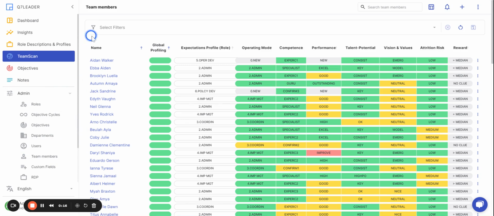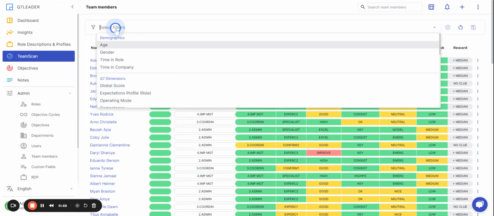So inside TeamScan, as well as in many other places of the platform, such as Insights or Objectives, you will be able to find the same set of filters, which are split into different categories. On top of the page, we have demographic filters. The age filter will only appear if age transparency is turned on for your organization.